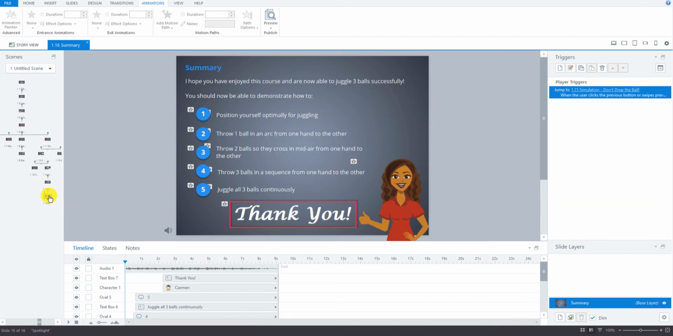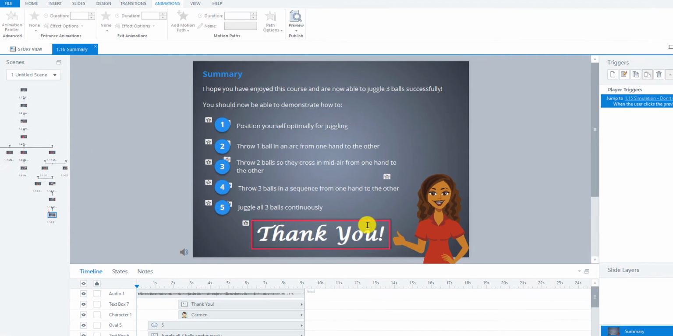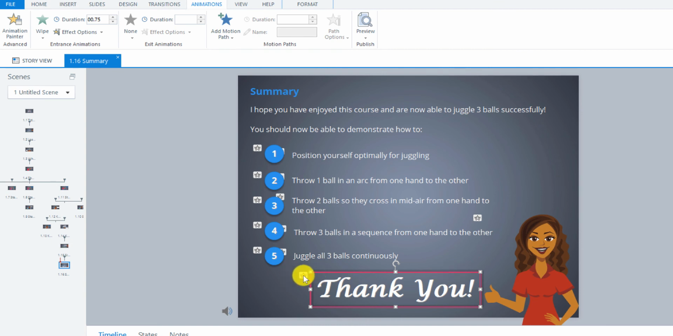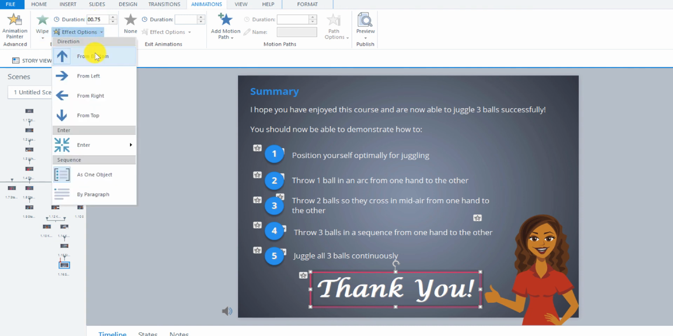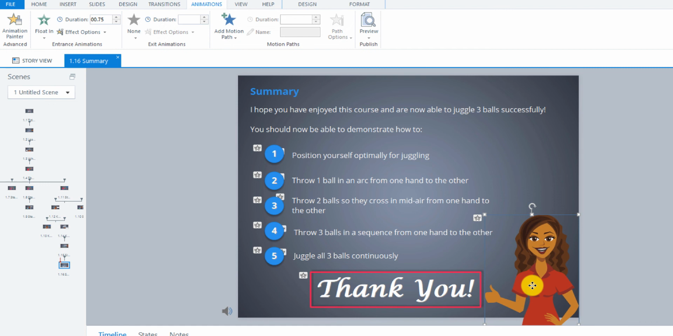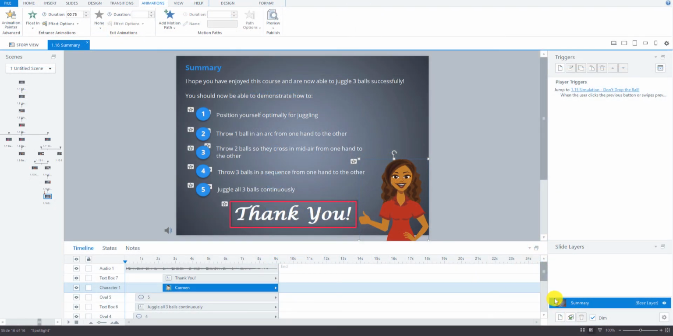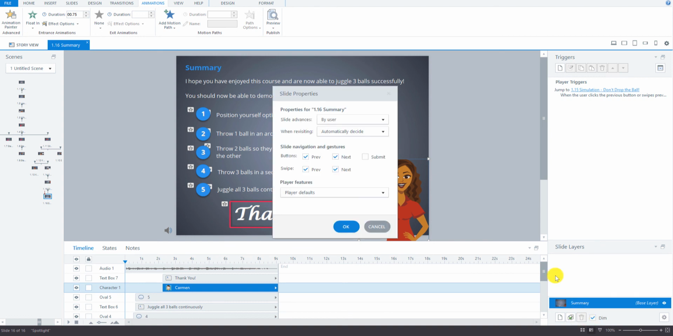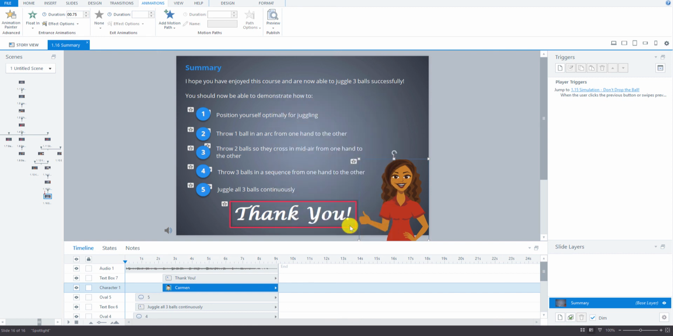And last but not least, the summary slide. Okay, so I think we already set the animations on these because I can see the star here. So I'll just go double check, wipe for 0.75 seconds from the bottom. And this one, float in. Float up, there we go. And we'll make sure the summary slide is set to reset to initial state. No, it's not, so let's change that. Okay, and now let's preview.